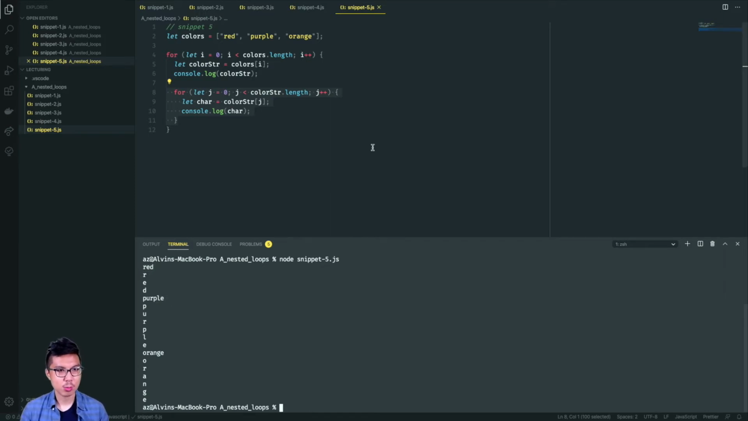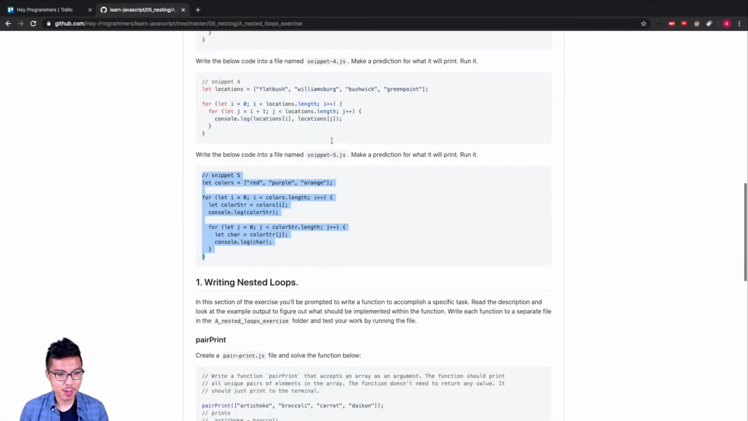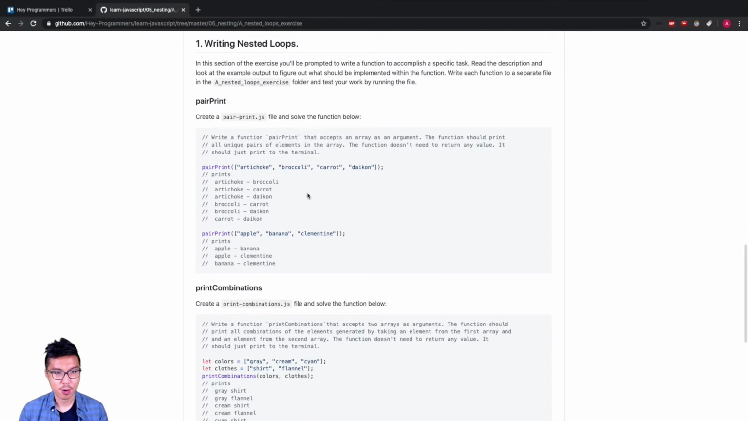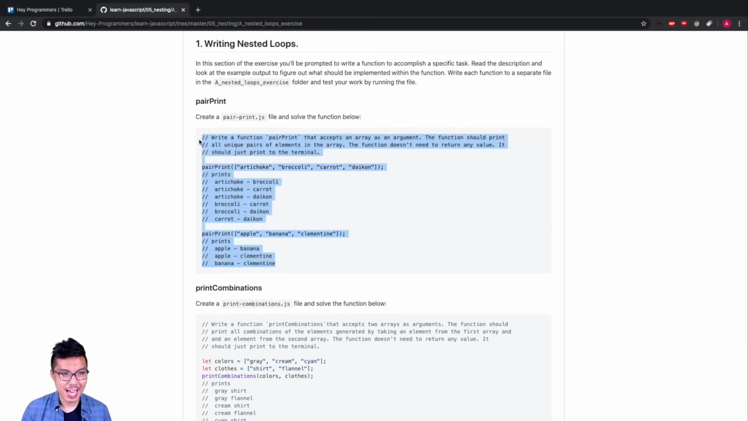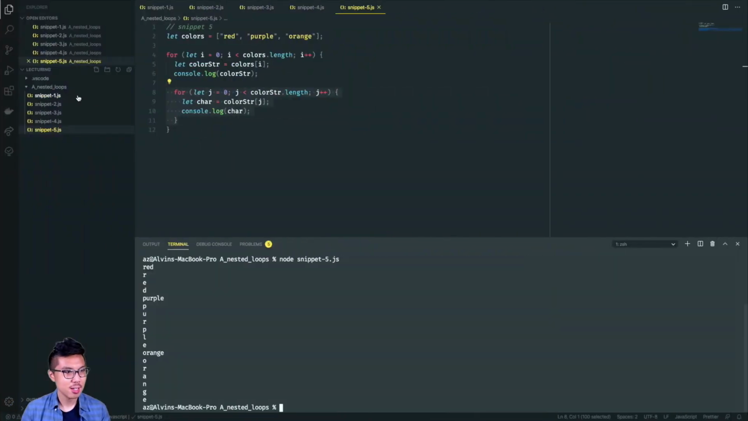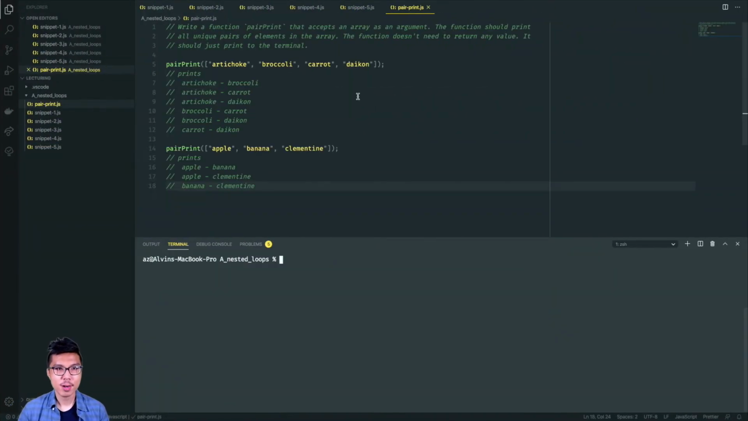All right, so that was a nice warm up for these prediction exercises for loops, but now let's go ahead to actually writing some functions for ourselves. So it looks like my first problem is pairPrint, and I can probably already gather what pattern I need to use here. Good motion to go through. So write a function pairPrint that accepts an array as an argument. The function should print out all unique pairs of elements, so that's super important, in the array. The function does not need to return, it just needs to print out some data. Looks like my function should be able to handle any array that it's given, right?